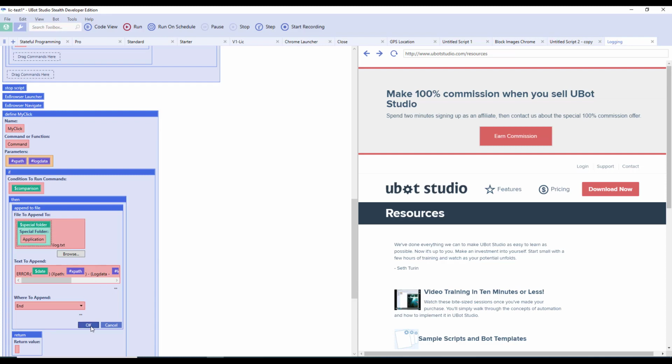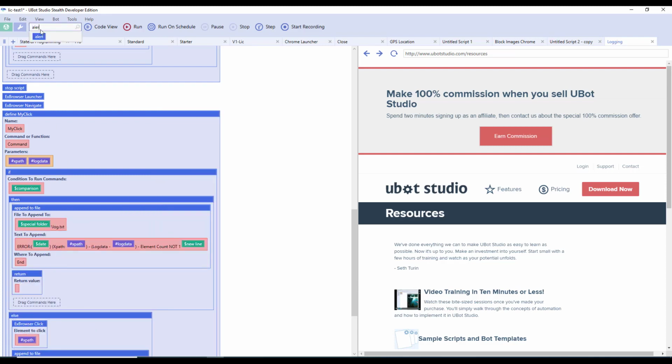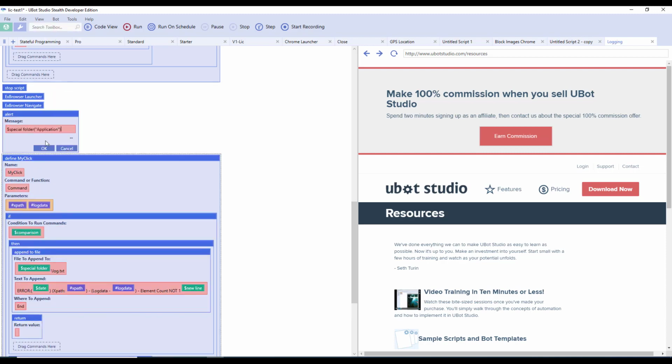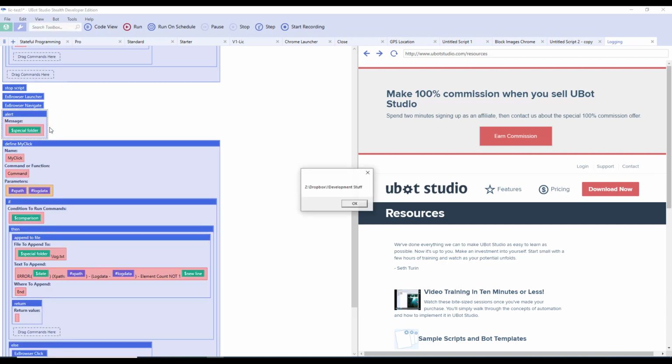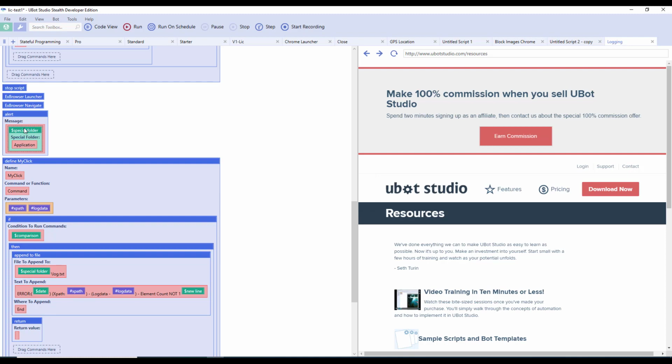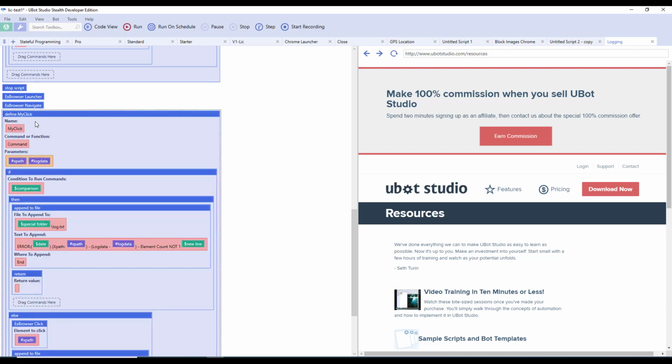I mean, you can check what the result is of that function. So here in my example, you have to add a slash at the end. Here it will be in my development Dropbox folder. And if you compile the bot and put it in a C drive or somewhere else, then special folder application will return the folder where your bot executable is stored. So that way you can save the log files to that folder where your bot executable is stored.